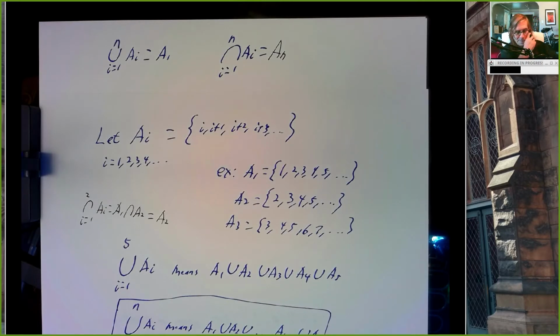Sorry, I might be a little confused here. Let me know if I'm right. The only reason that the intersection of A_i from i equals 1 to n equals A_1 is because A_1 starts at 1, and therefore it's going to have every single number the other sets have. Correct. Yep, you got it. That makes sense to me.